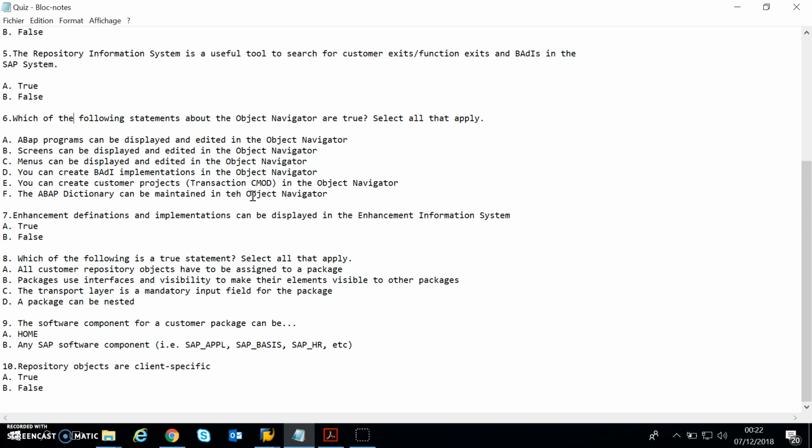The software component for a customer package can be, yes, you got it right, Chris. The correct answer is A, HOME. As I already told you, it should always be HOME. And then let's go to the last question, which is: repository objects are client specific. The correct answer to this is B, false. Repository objects are cross-client objects, and therefore they are system-wide, so they are not client-specific.